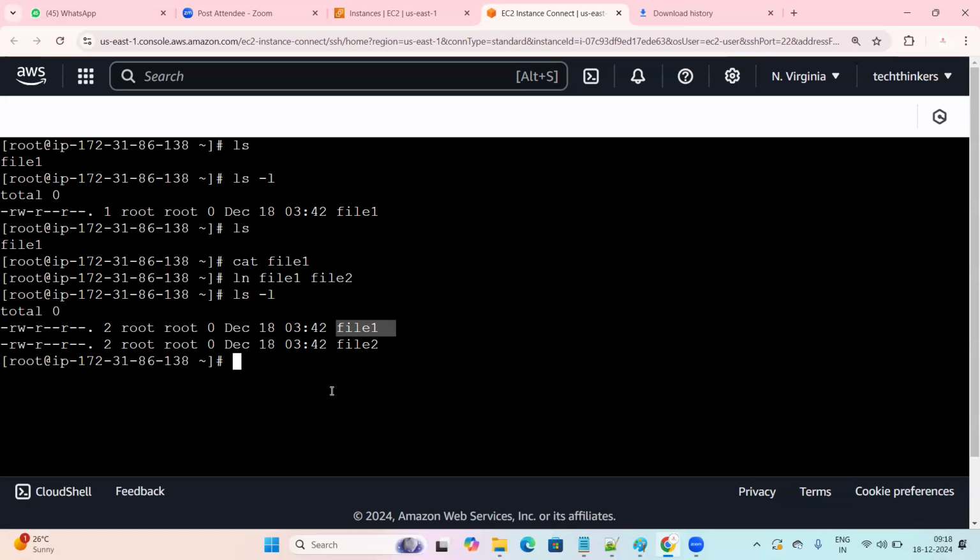Let me show you. I'm just editing the file. Before I edit the file, you can see I'm showing you cat file1. I don't have any content in file1. Let me check if there is any content in file2. No content, both are empty files.